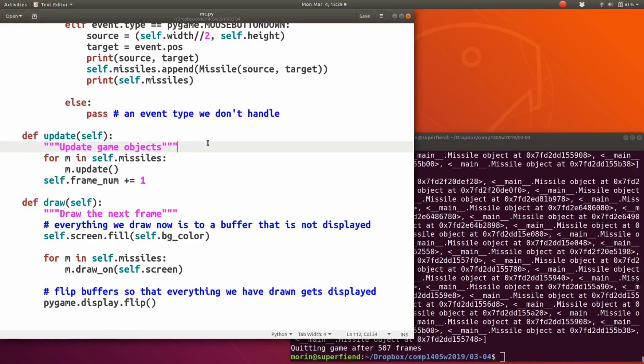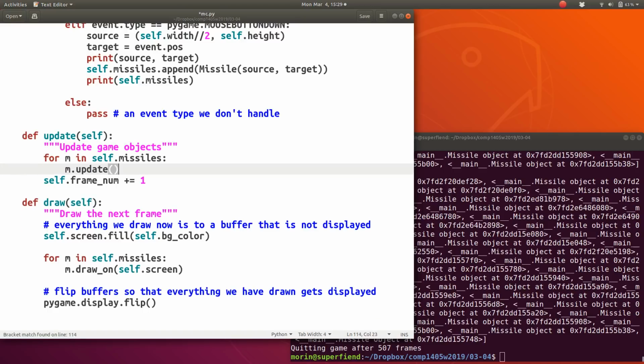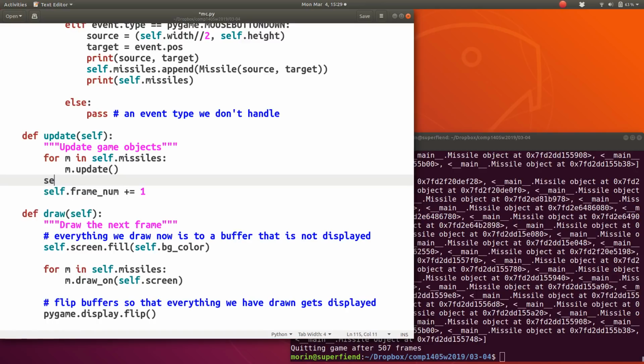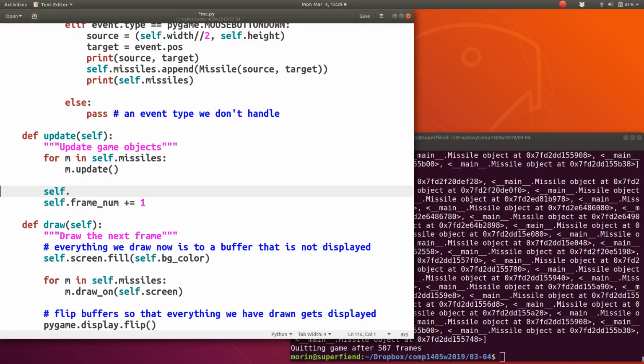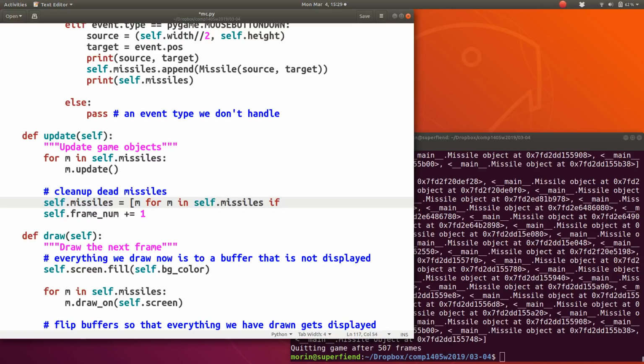So probably the easiest thing is to do something like this, self.clean_up_dead_missiles, and say self.missiles equals m for m in self.missiles if m.state is not equal to m.dead. I think that'll work.